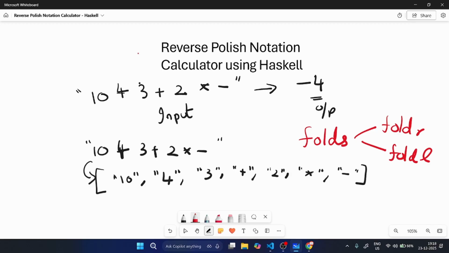So in this case, we are going to use the left fold. Why? Because we traverse the expression from left to right. Simple. And the accumulator value will be our stack, and hence, the result from the fold will also be a stack.